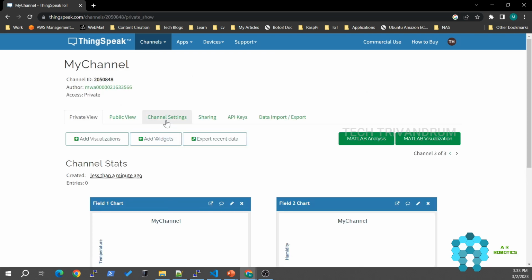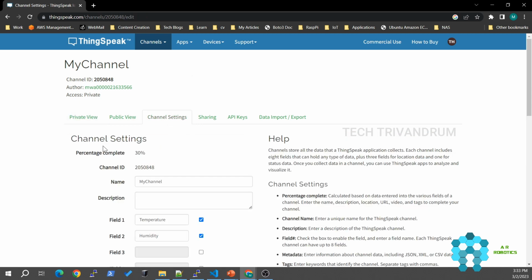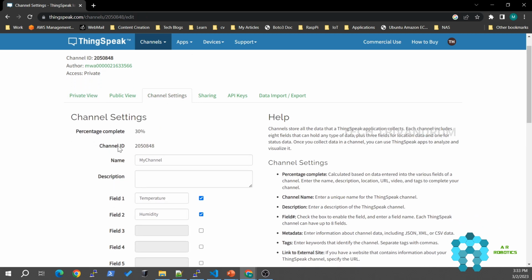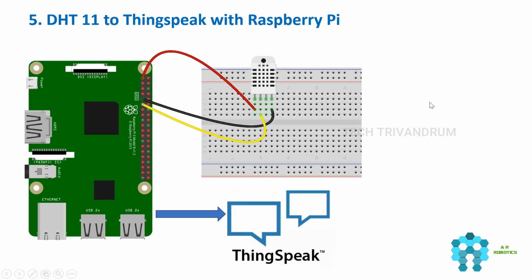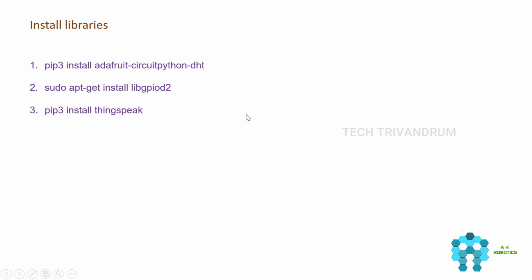After that, go to the channel settings and save this channel ID. You can see a channel ID with a number. Save this channel ID number, and after that go to the API keys tab and save this write API key. You need to save this also, because we need these two things in our program later. So that's it with the ThingSpeak website. First we need to create an account, then create a new channel and the corresponding fields. After that you need to note down the API key and the channel ID.